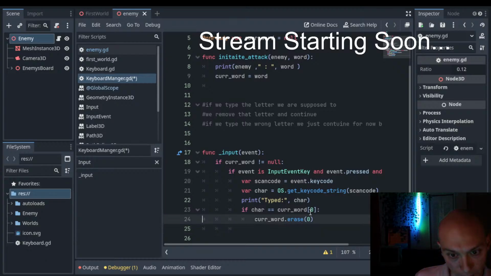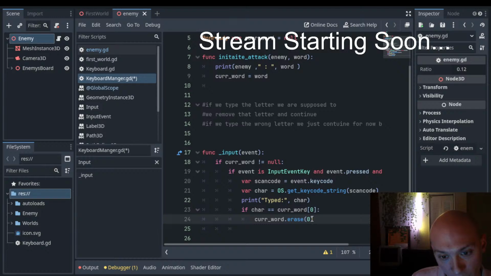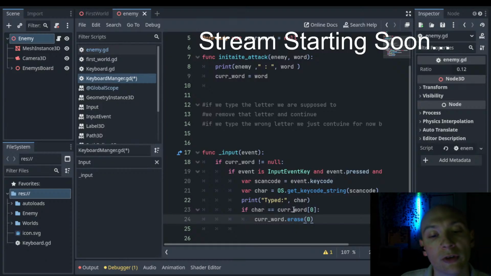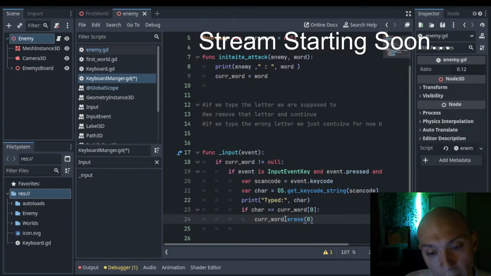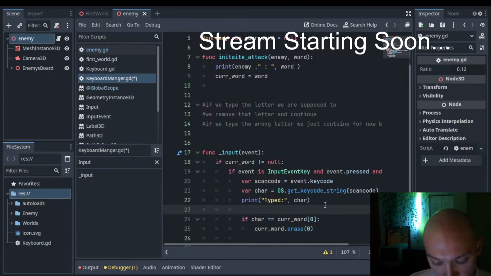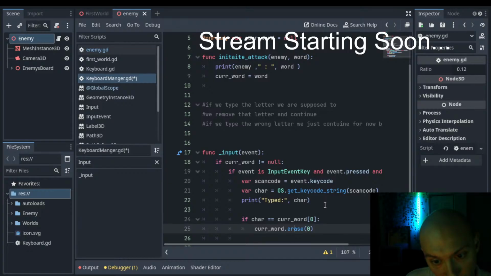So do we have to say current word equals current word dot erase, or is this just erasing it from the word? I guess we'll see. We'll print it. So if they're equal, then we remove it, and we'll continue on, and then we'll say if, we'll actually do it down here.